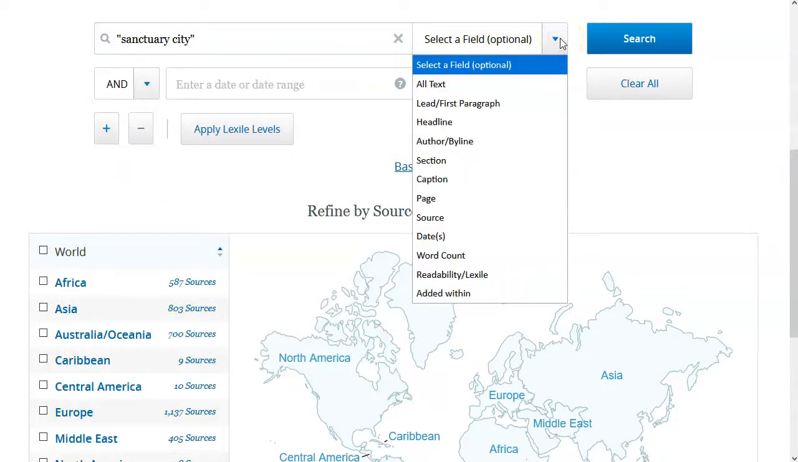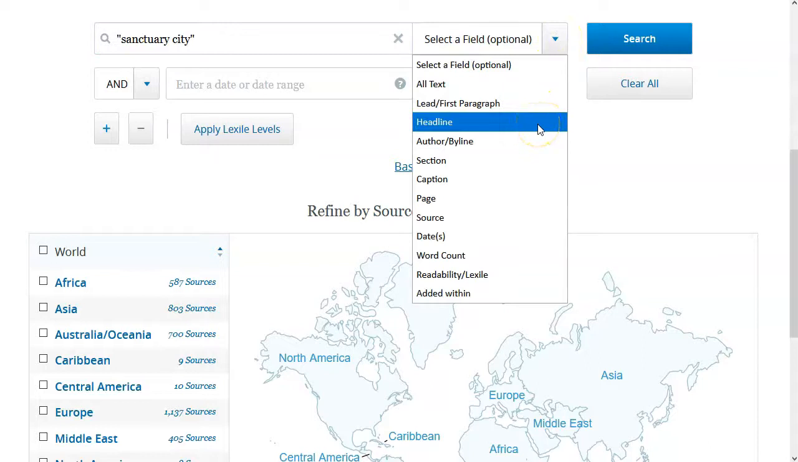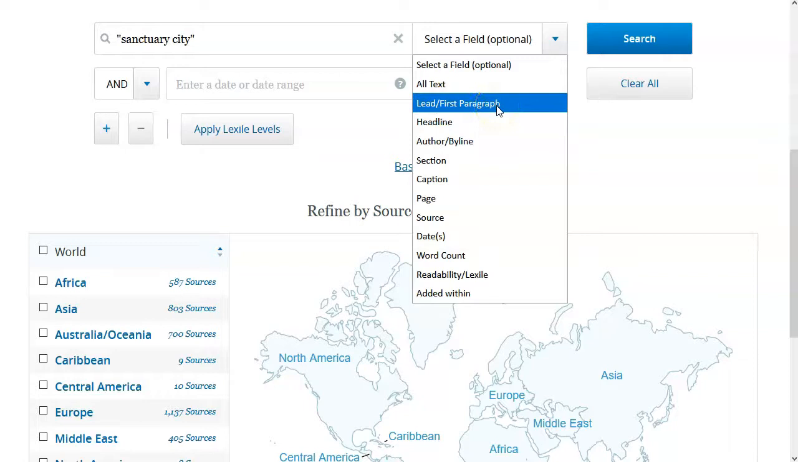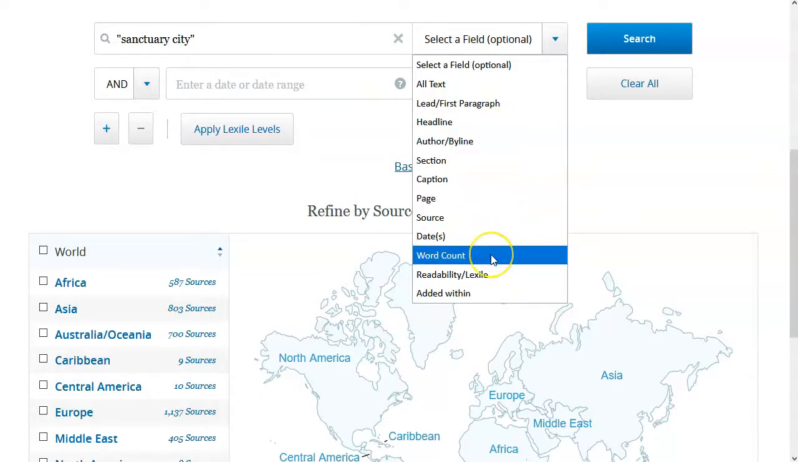Even though I want a keyword or select a field search now, notice these other options that you could use, like searching in just the headline or title of all of the articles, or only through the first paragraph where the author is introducing his topic. This word count option is cool too.